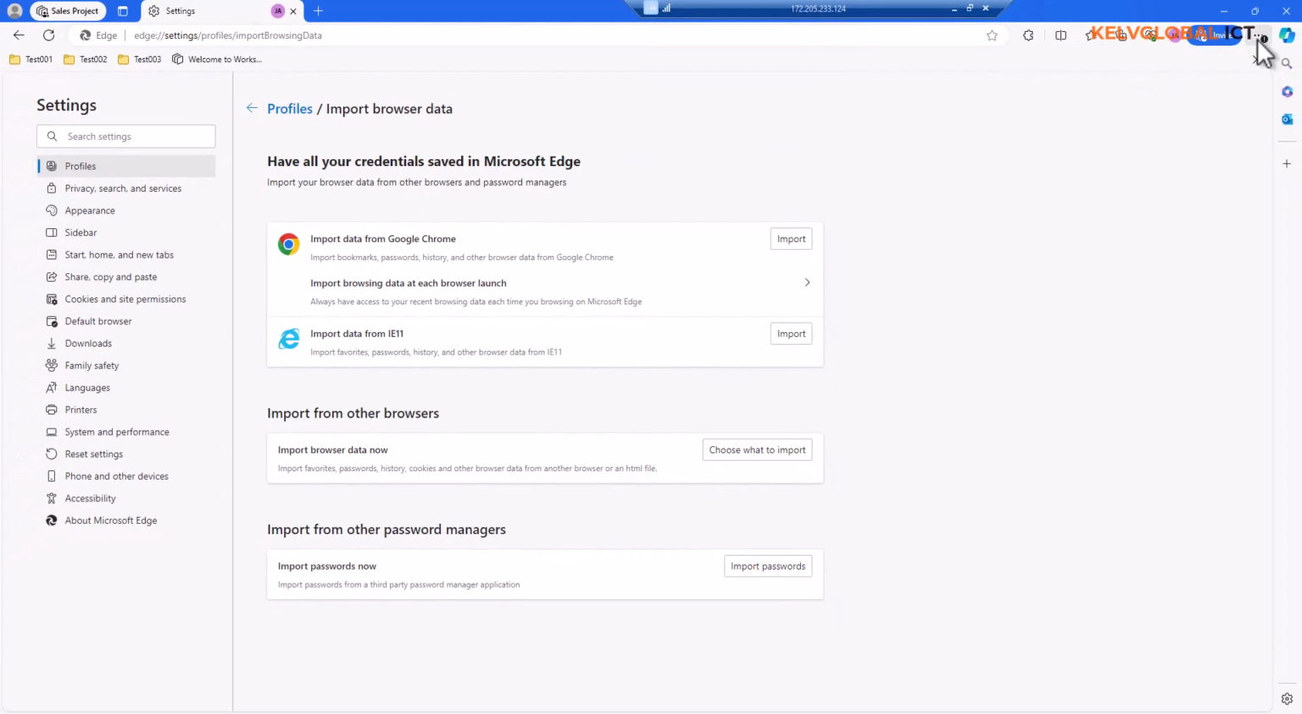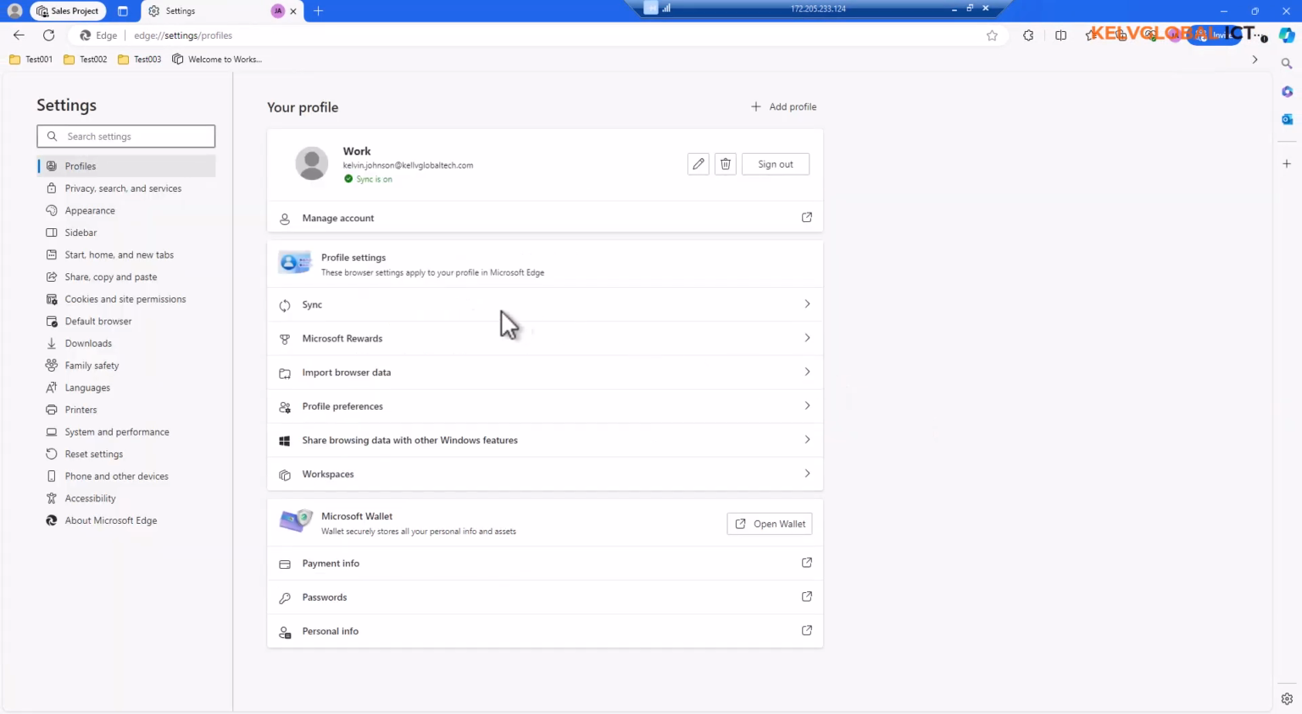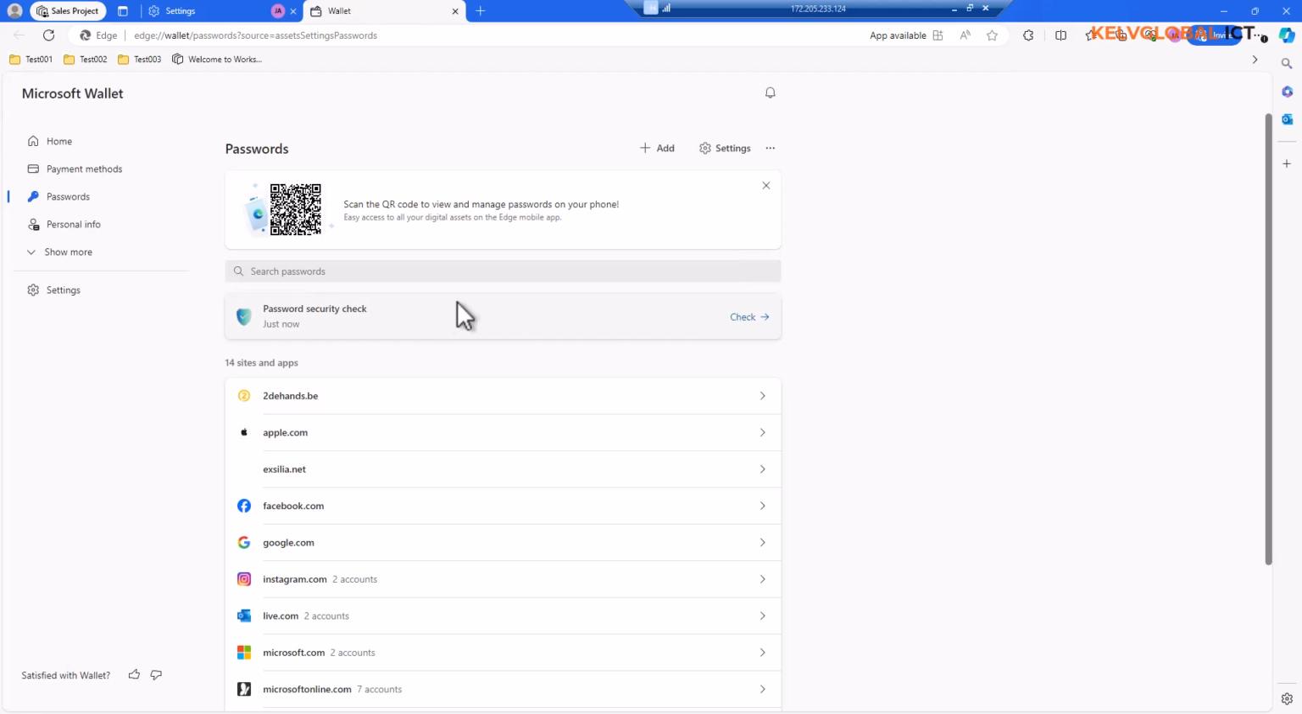And if I decide to go to my settings, here under my settings, and then I decide to go to my passwords, here I can now see that all the information from Google Chrome has also been imported into my device, my Microsoft Edge.